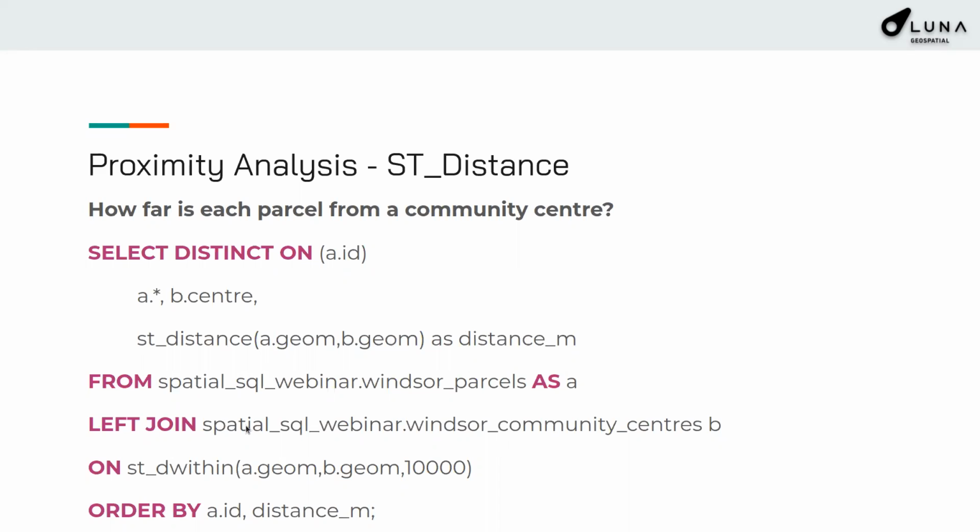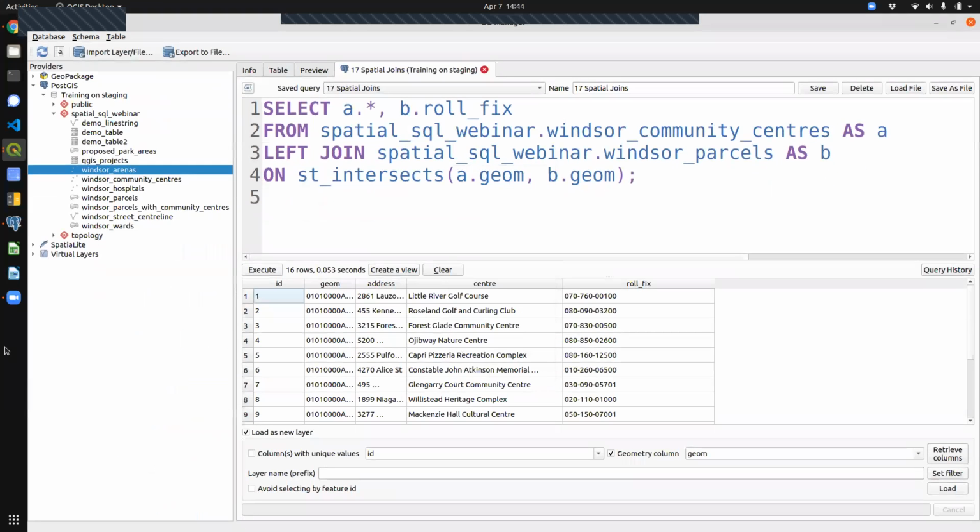We're going to join the two tables with a left join on a new function called ST_DWithin. And this will look for a spatial relationship within a certain distance. So in this case, I'm looking at a 10-kilometer distance around. So if it's beyond that point, it won't join those two layers. And we're going to order by the ID value and the distance. And in order to use this distinct on, these values that we're using have to appear in the order by statement. So this is a bigger one. Let's do this.